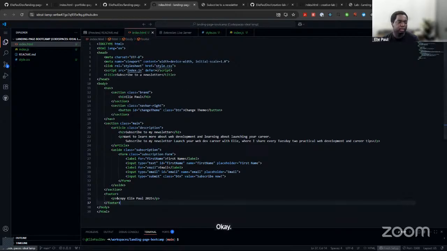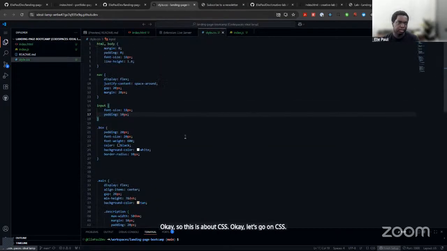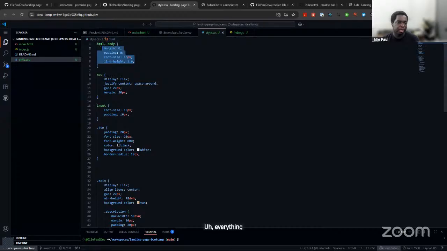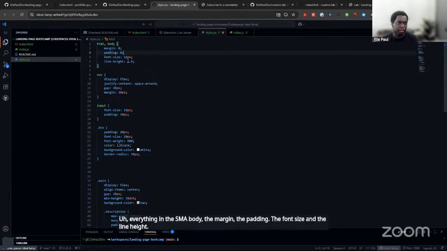Okay, so this is about CSS. Okay, let's go on CSS. So this is what we have for CSS. This part is the reset part, where we have everything in the HTML body, the margin, the padding, the font size, and the line height to reset.